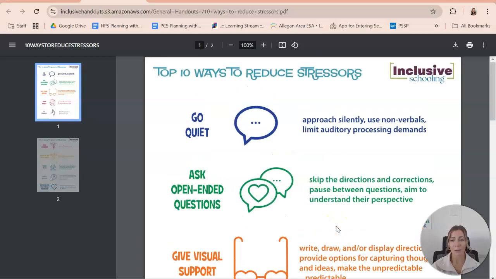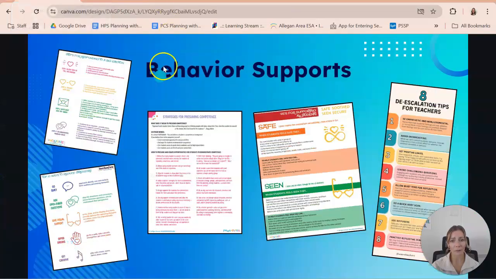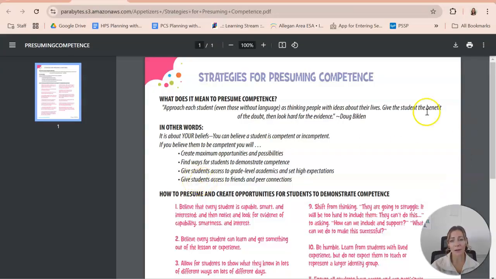So a great, quick resource to remind our paraprofessionals and maybe ourselves too, how to try to prevent the student from needing to behave with that target behavior, and to help them to stay regulated and not feel stressed. All right, this next resource from Inclusive Schooling is called Strategies for Presuming Competence.